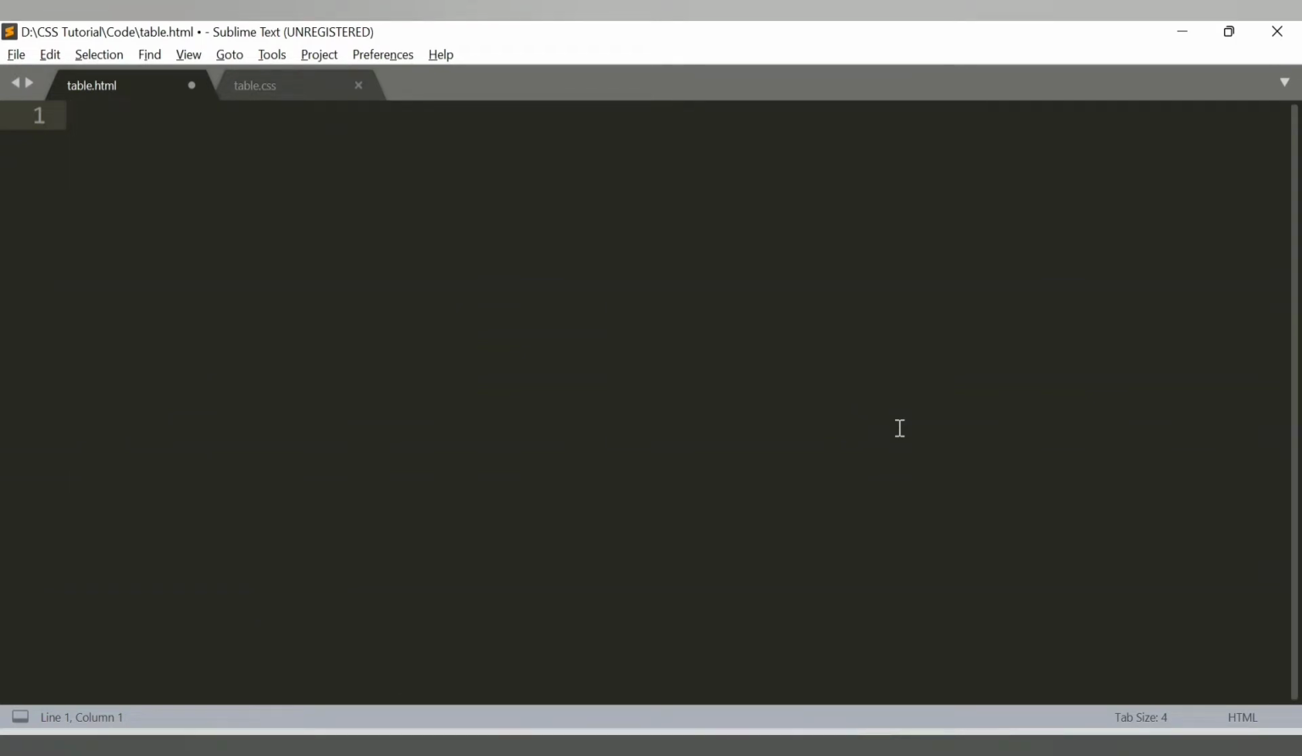In this video we are going to learn how to create a table in an HTML file and how to provide different styles and make the table look more readable on the web page using CSS properties. So let's start. This is my table.html file and this is table.css file. Currently the files do not contain anything. So let's start the coding.